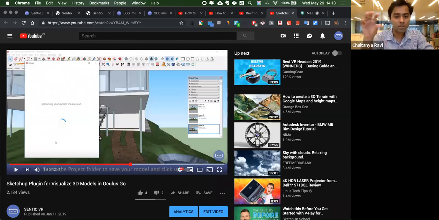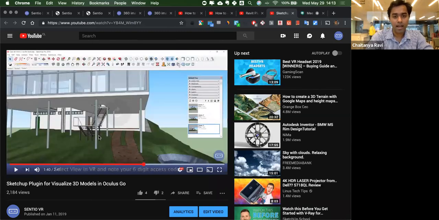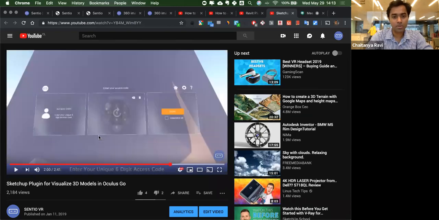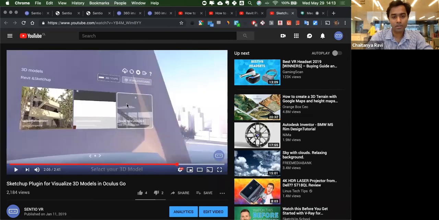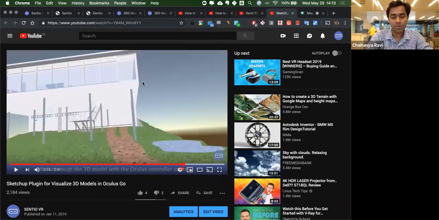photorealistic. So things to note here: the SketchUp plugin sends your model to the cloud and makes it ready within 5 to 10 minutes, so that you can enter your Oculus Go, again use your 6-digit code, enter your account, click on the 3D walkthroughs, and that's how you enter the model. This video, I think, was made right when we started the plugin, but if you look at the models that we are working with right now, things are looking much more similar to the original model, and that's our goal: make it as realistic as possible to the original SketchUp model.